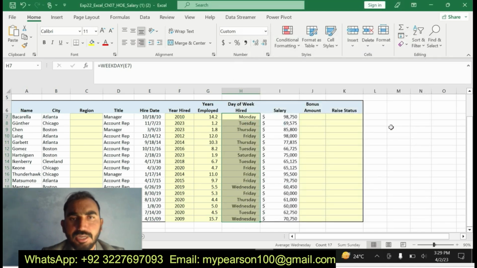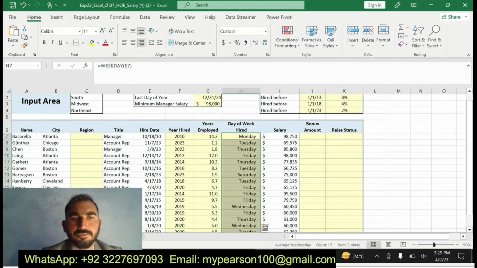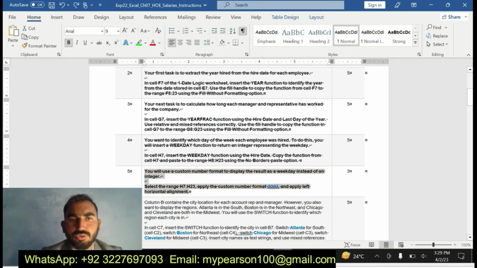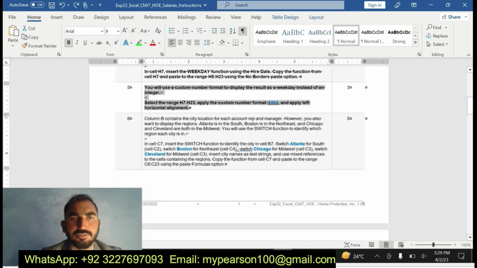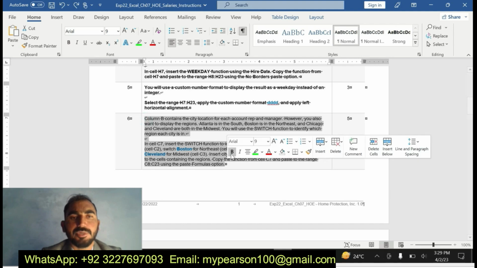Okay, I have done step number 5 and I found the DDD format. Now I am going to move to my next step. Next step is step number 6.